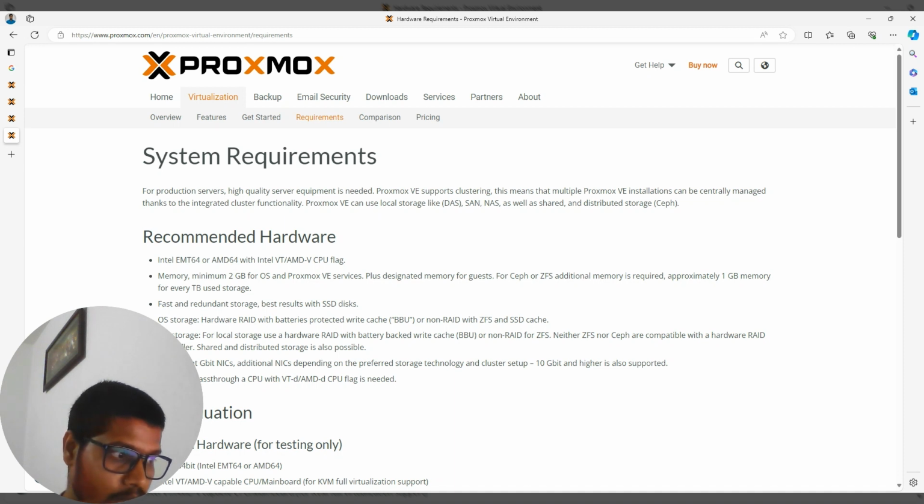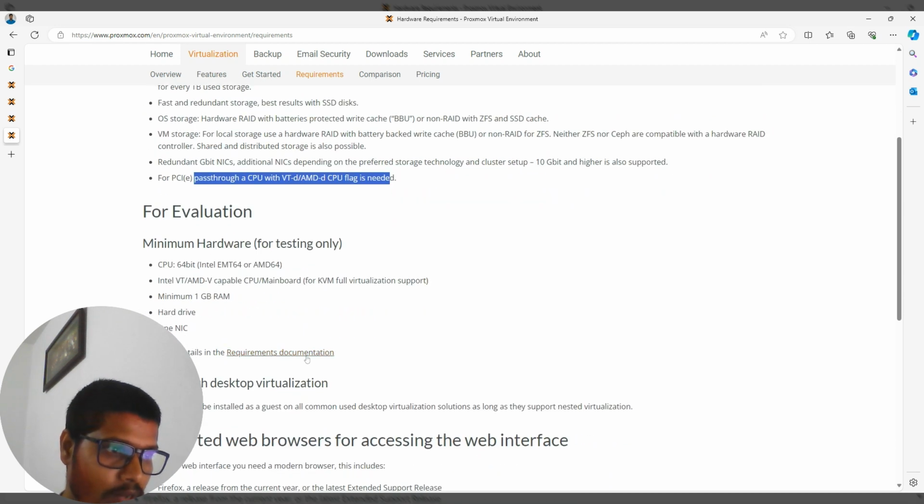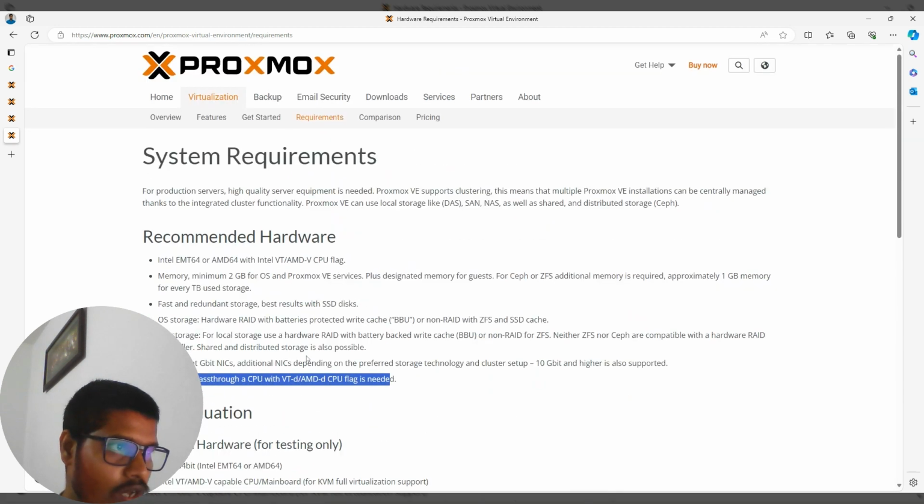If you have multiple NICs on the server, you can use them, and it will boost up your network speed. And then PCI Express passthrough, which means if you have PCI Express devices on your physical host, you can pass them through to the VM as well. And for evaluation, you can go with a minimum of 1 gig of RAM, a hard drive, and one NIC. So that's about it. Now let's talk about the pricing before we get started.